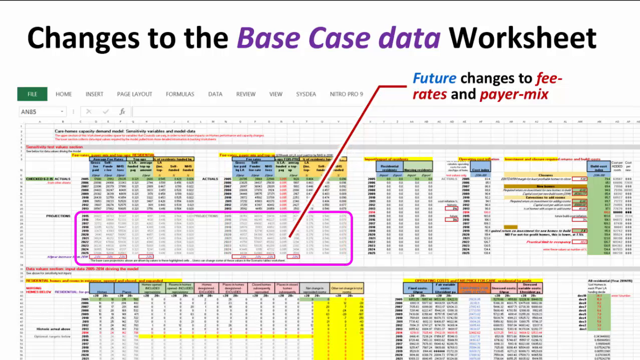And the values in grey in that section are the base case projections for what fee rates would do and what will happen to the payer mix in each case. As I mentioned in the introduction to this video, the base case assumption is that self-funder fee rates and local authority fee rates will both increase by 2% per annum steadily from 2014 going forward. And that is in comparison with cost rates, which are rising at 3% per annum.